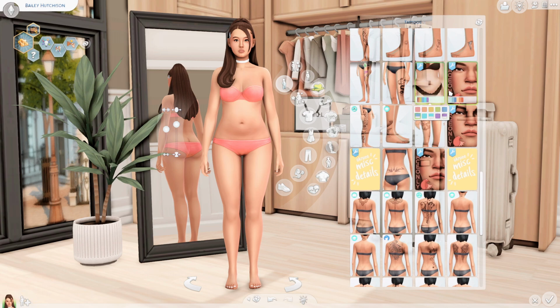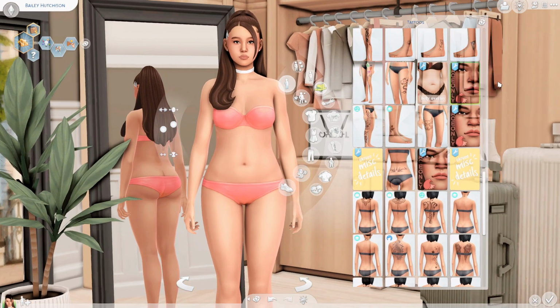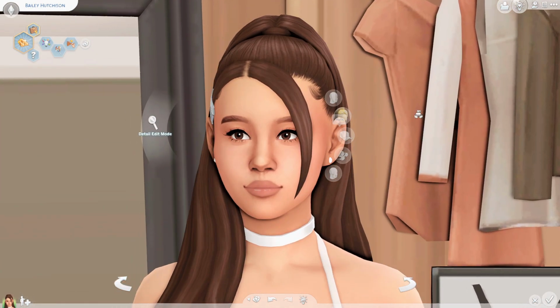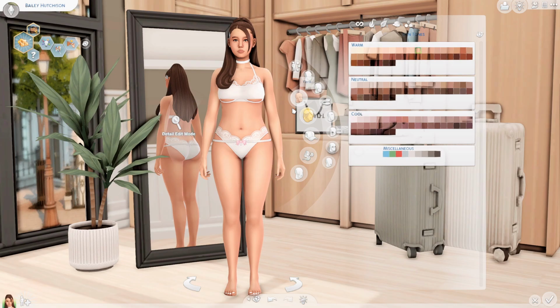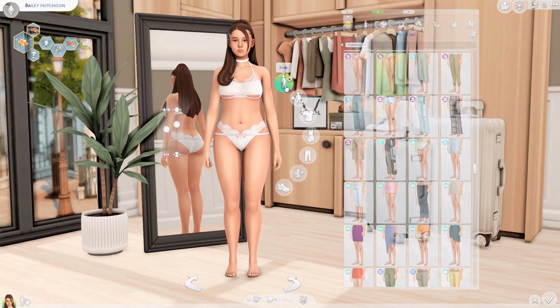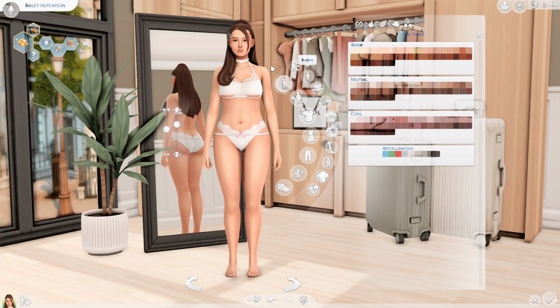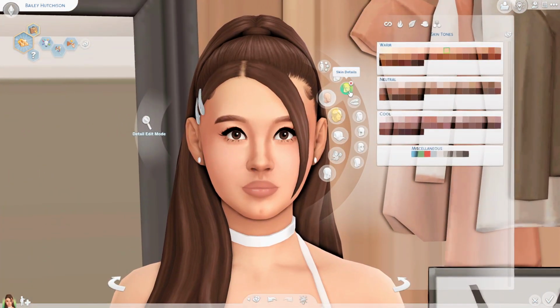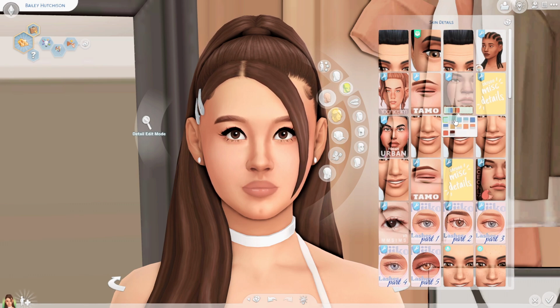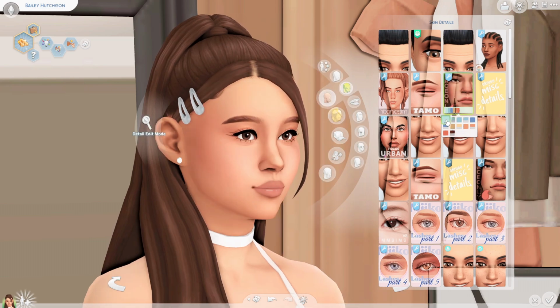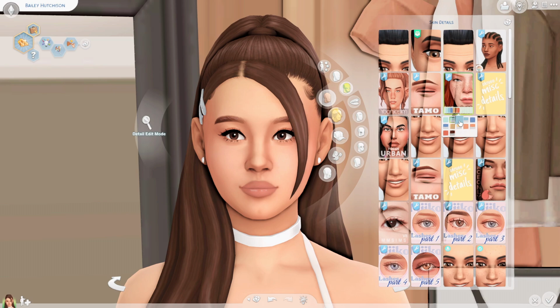Also, while we're here, another thing that I really like is this little face overlay. I'm not exactly sure who the creator of this face overlay is. I feel like I screwed this up because I could have done it through tattoos, but I really should have just done it through skin details. What this face overlay does is add a little extra definition to your Sim. You can see her ears have a little more definition, and you can also control the strength of it too. I just made her look more like Ariana Grande than she already did.